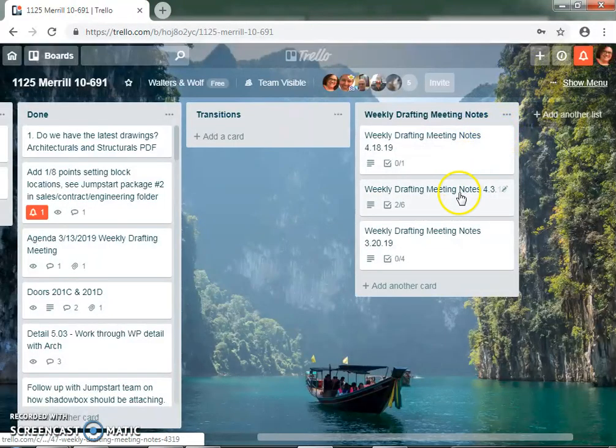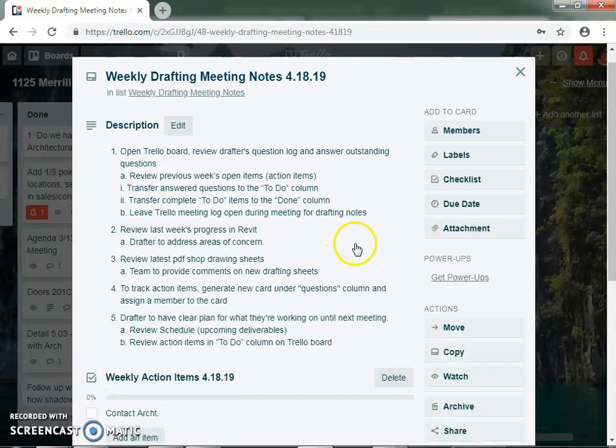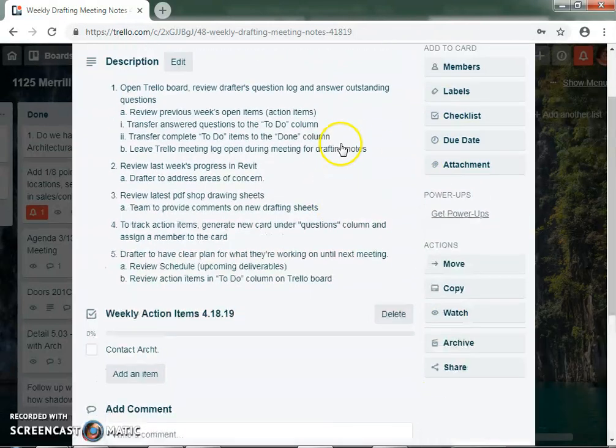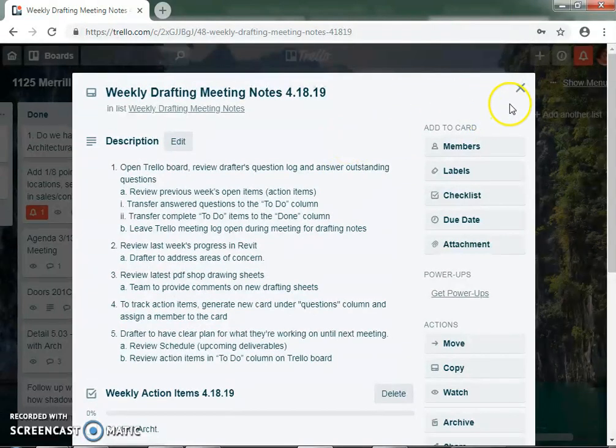And then for the next week's meeting, you just open the previous week's card, you hit copy, and you redo the date for the following week, and then hit create card. And you just go through the same process.